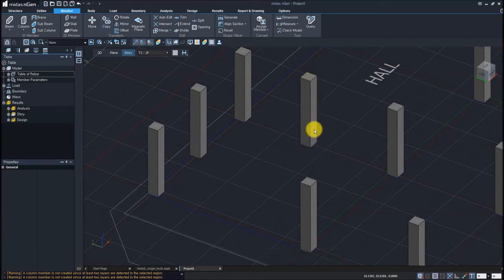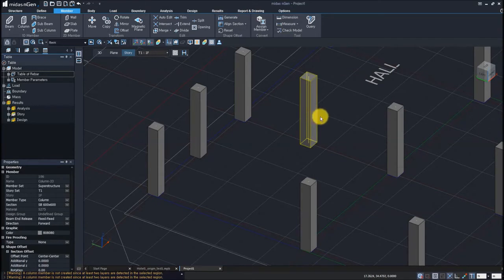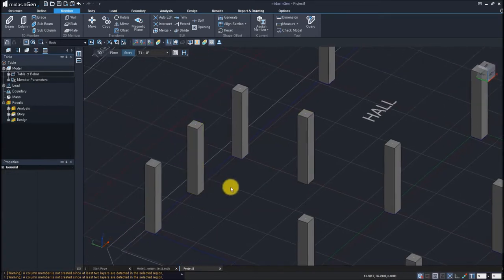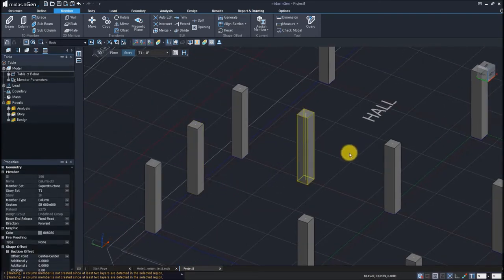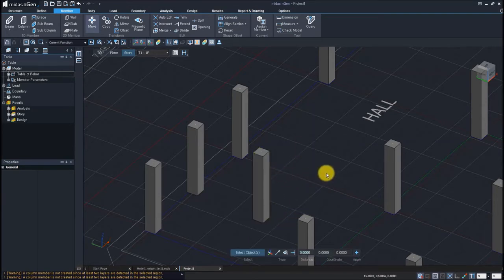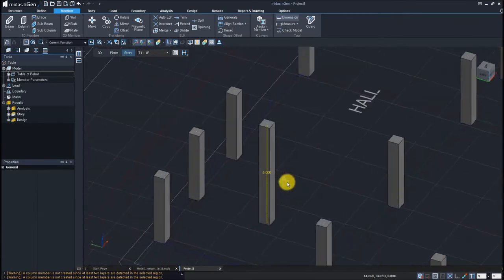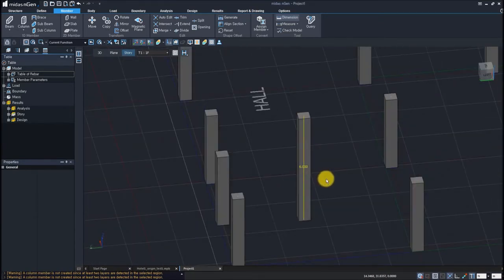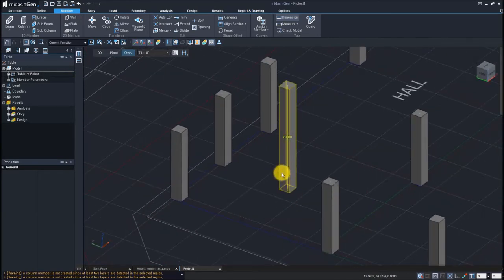Or if you want to move these columns, we can use the shortcut key Ctrl M, and then we can also move our columns. And if I want to extend this column length, then we can use this dimension, and then we can also extend our column length. So this kind of basic modeling is very simple and easy to use.